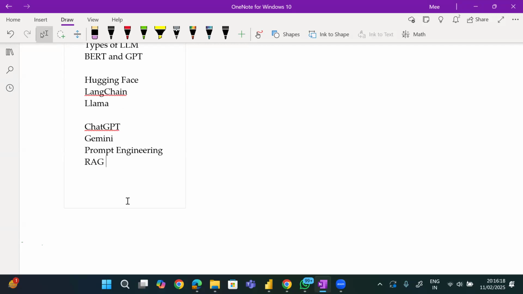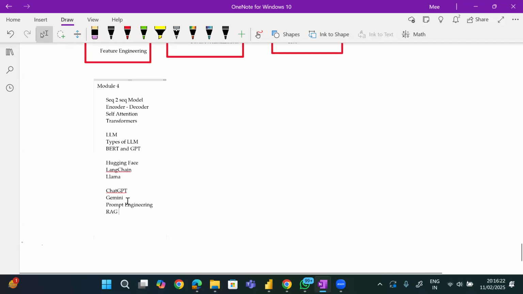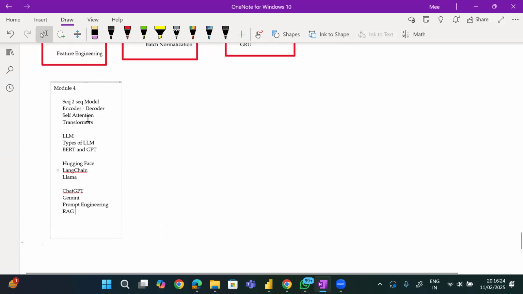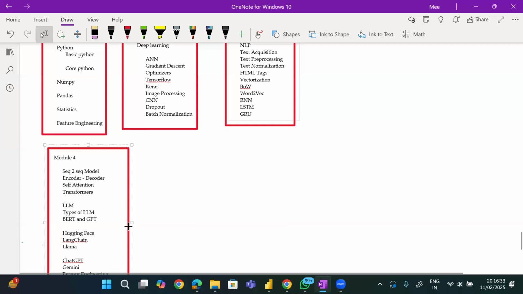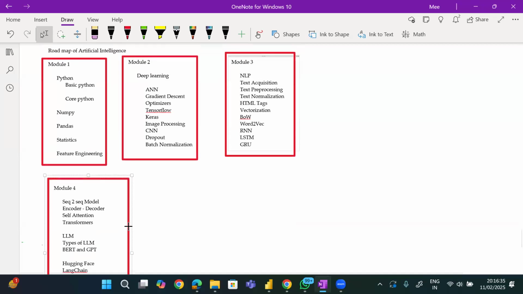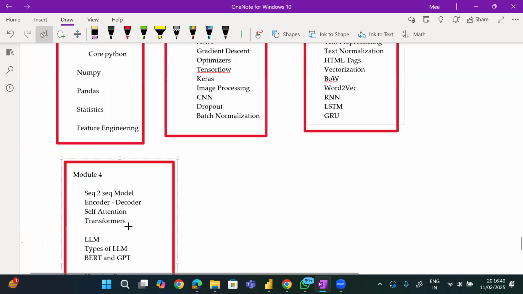This is your complete end-to-end program. This is completely about the fourth module, which will be generative AI along with agentic AI. So this is your complete program. Any queries, please?